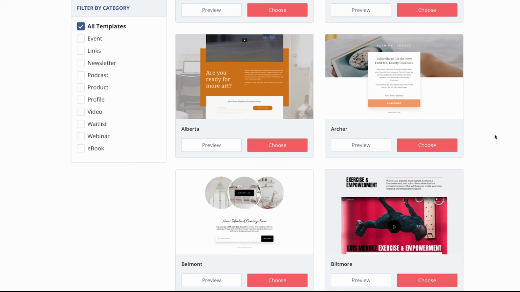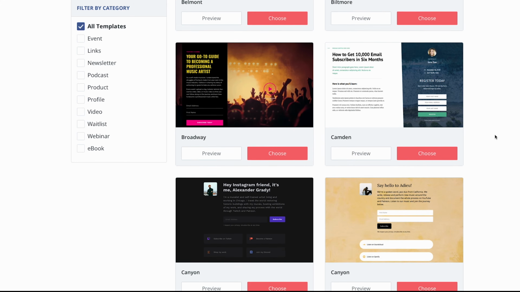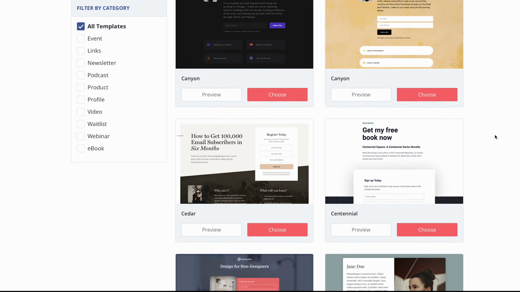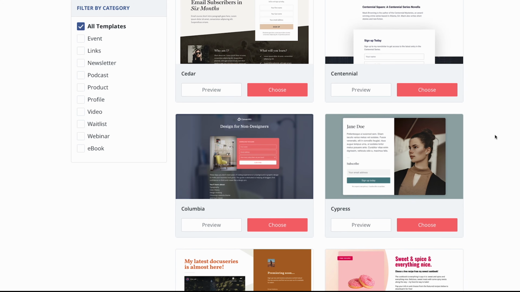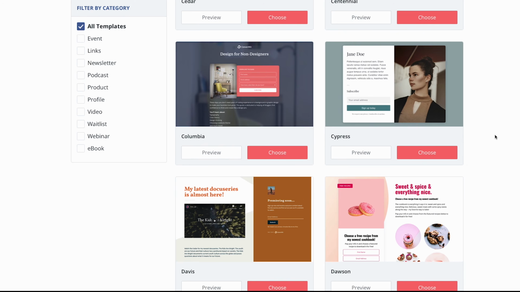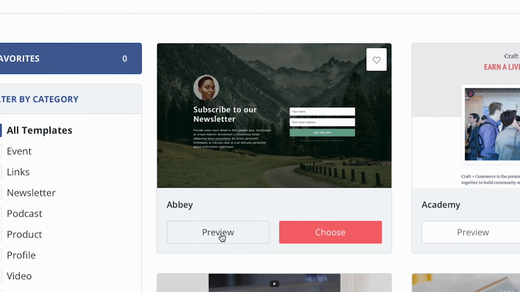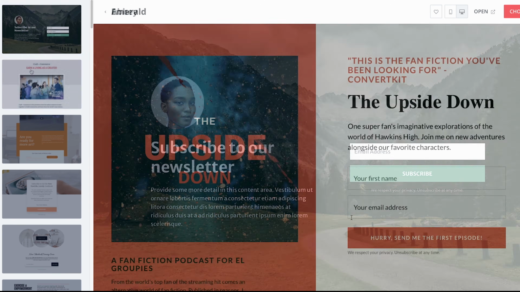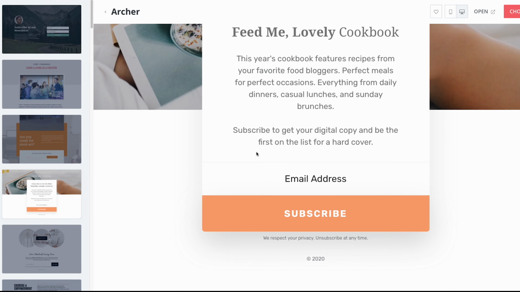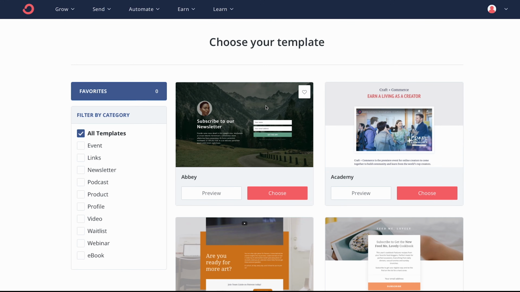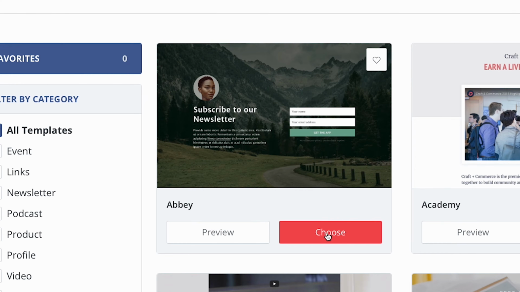So they've got all these options. I would highly recommend keeping it very simple, and also don't get too dazzled or put off by the images and the colors, because you can change those anyway. I like to generally go with whatever the simplest one they have is. I'm just going to click on preview for this and see what we've got. And I think I'm just going to choose this first one. It's nice and simple. So I'm just going to click on choose.